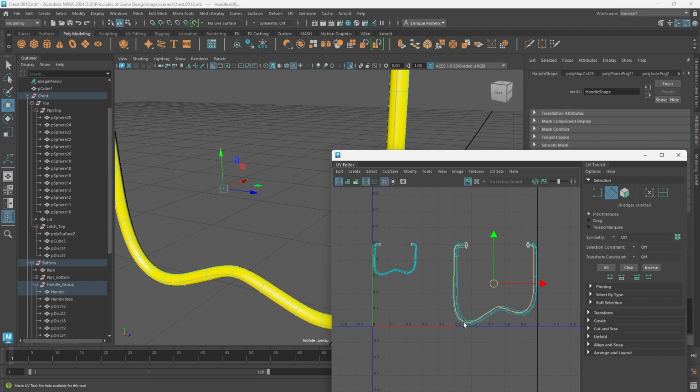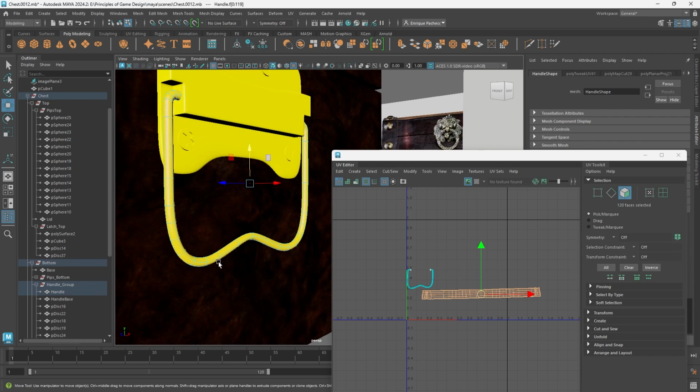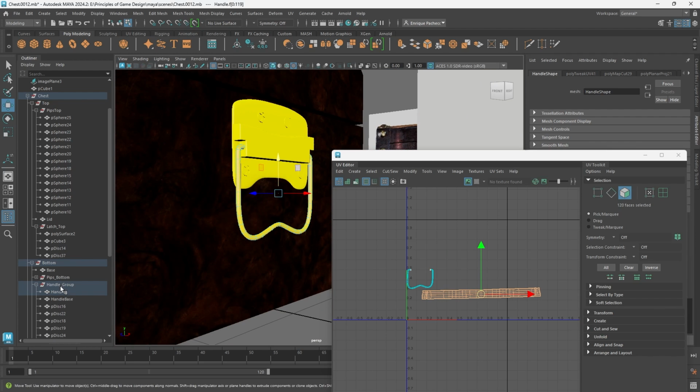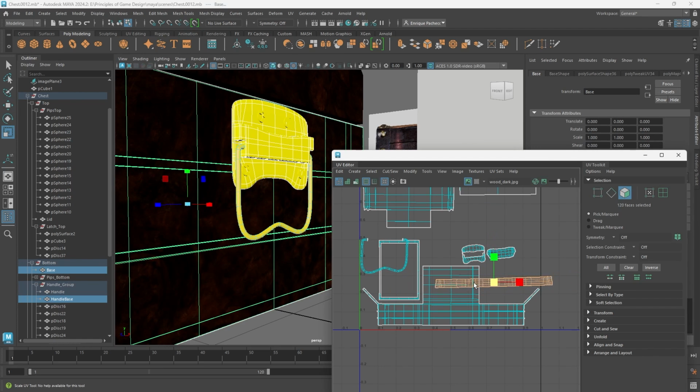Shift X, faces, unfold, one long tube. Ctrl 1. Let's put them where the UVs need to be. Scale it down. We'll put these down here.